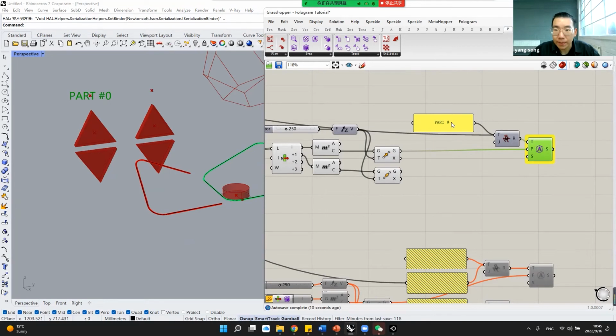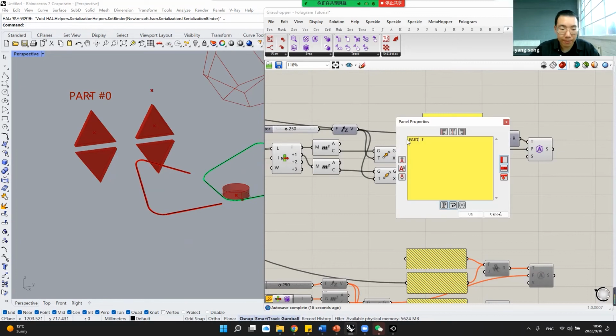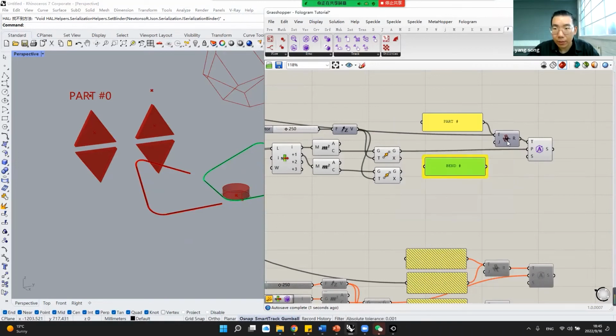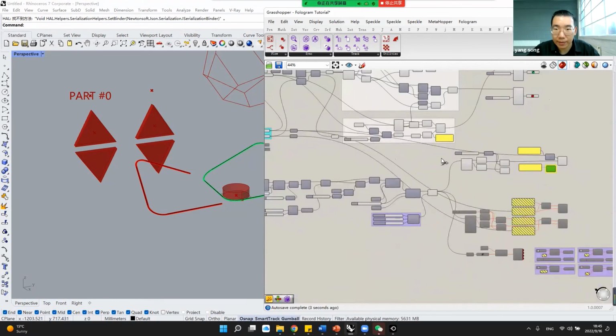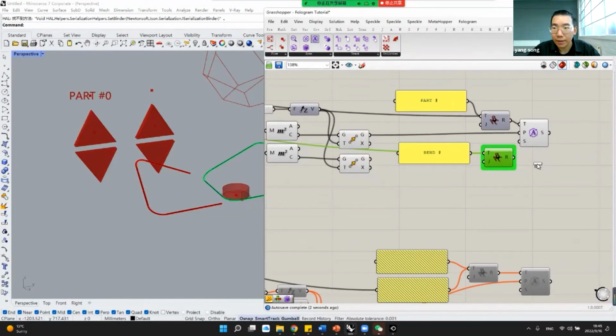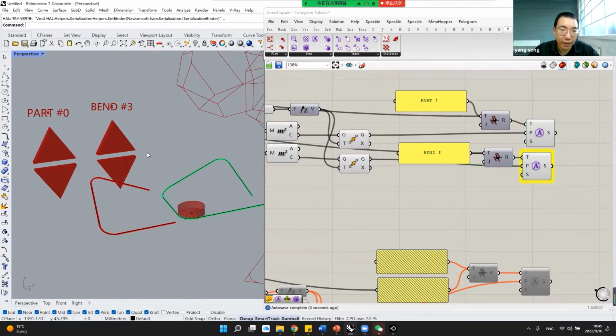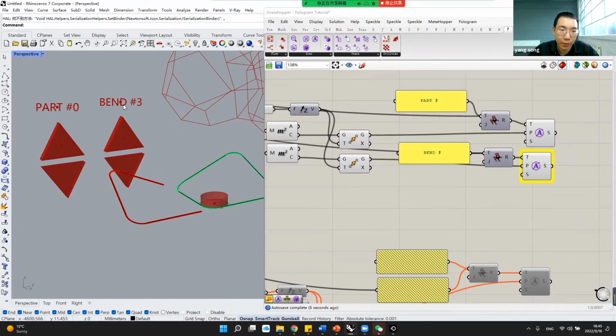Similarly, we can do the same thing. Let's copy and paste that. We change the name to bend. And also use the Text Join component, connect the bend with the bending index. Press Shift. And use a Text component to show the bend. And use this point as a reference point. So now you can see that clearly in the AR environment, we are operating part 0 and then bend 3.